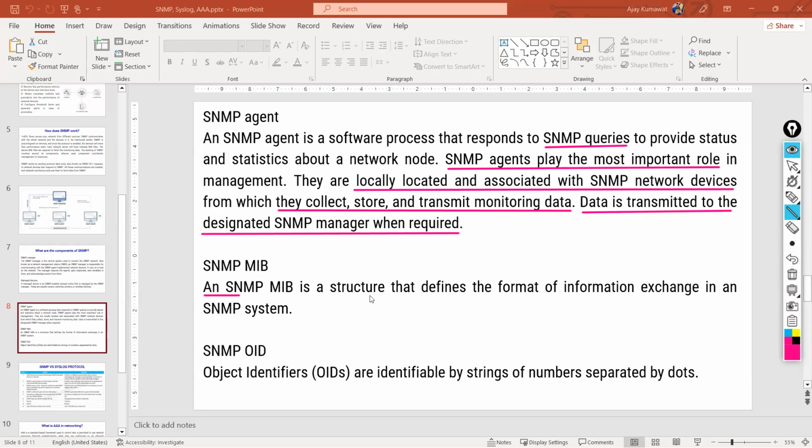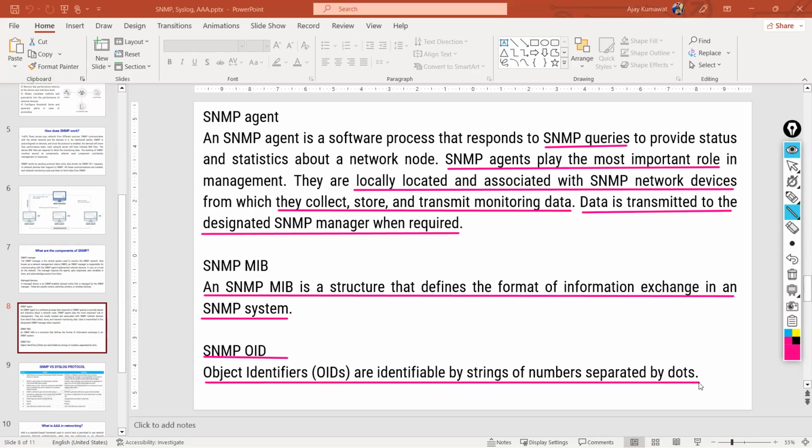MIB. So MIB is a structure that defines the format of information exchange in an SNMP system. So it will collect all the information. And how will they identify what they are asking? Using the OIDs. OID stands for object identifier, and they are identifier strings of numbers which are separated by dots. This is clear? Okay.